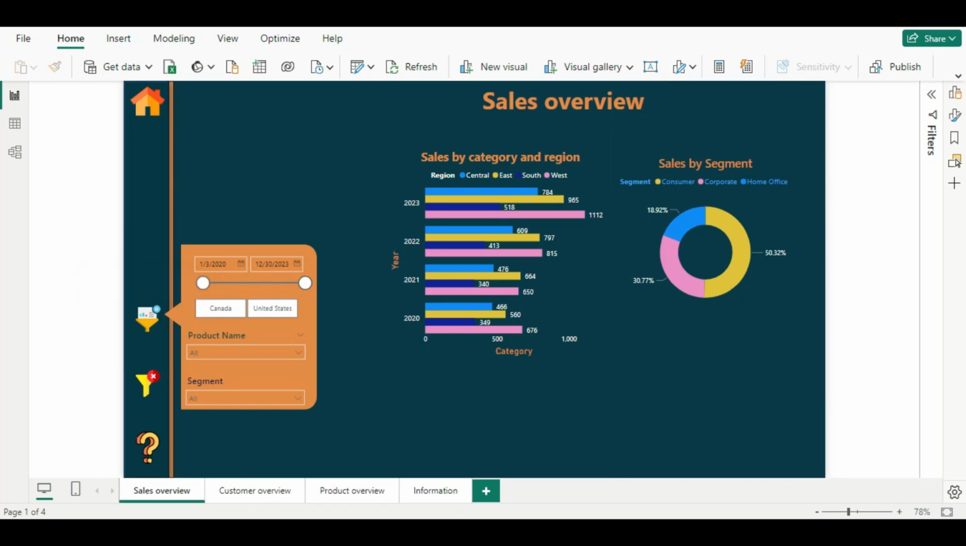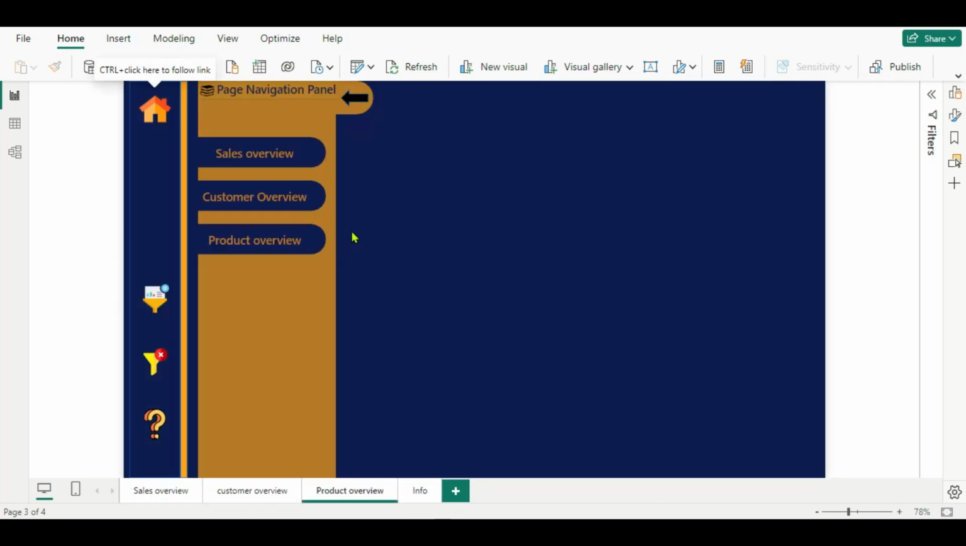In the last video, we created the page navigation panel where we added some icons and shapes. Then we created the bookmark, and finally we gave the action to all the buttons. Here we have seen that we created 3 pages. So if you haven't seen my last video, please watch that video, then come to this video. This is the continuation of our last video. In the last video we added these 2 icons for the slicers. So in this video we will create a slicer pane. So let's start.